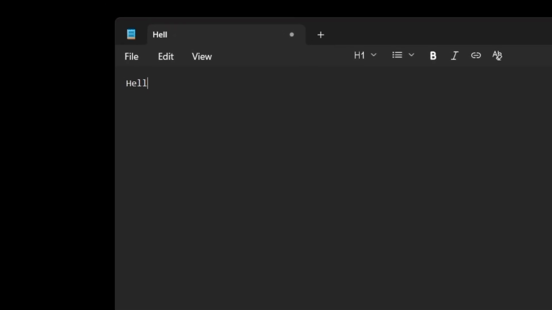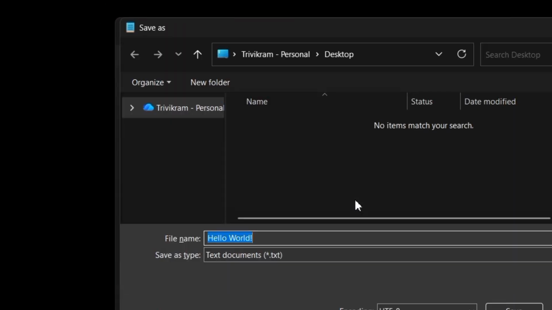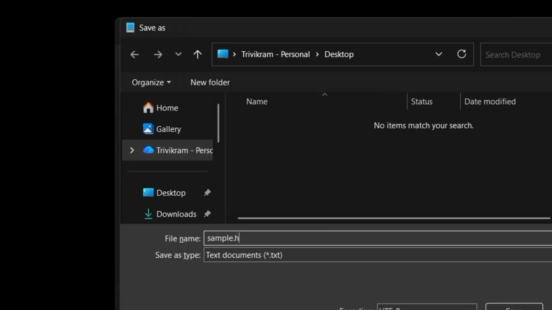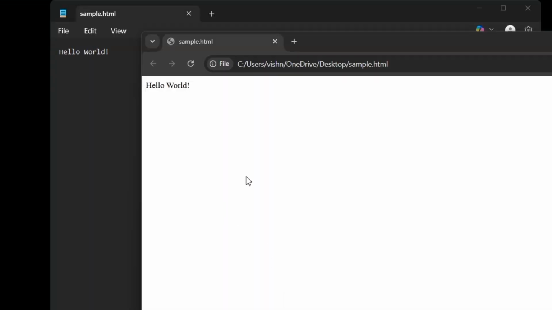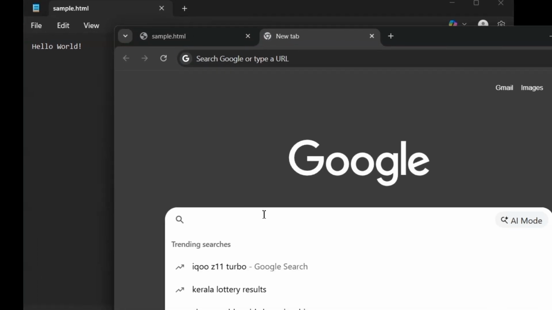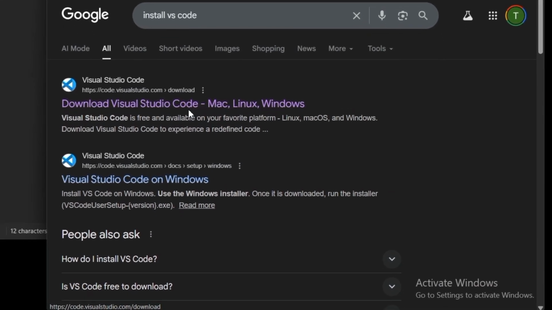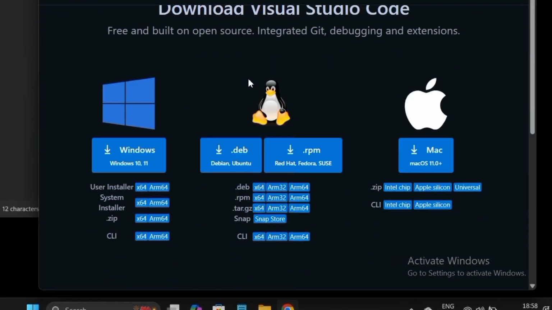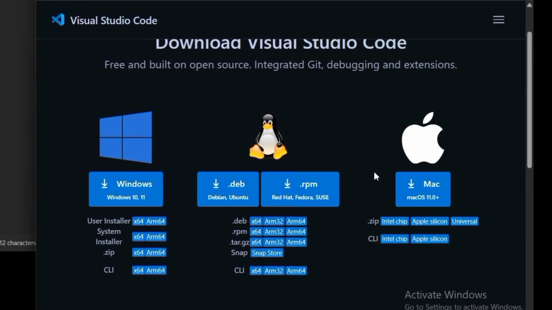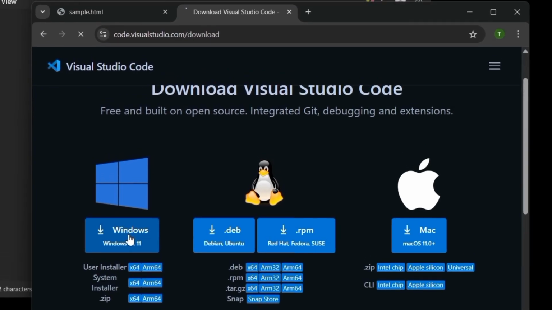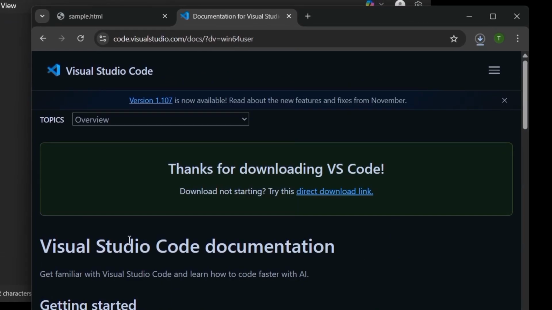But Notepad doesn't look very comfortable for coding. We need a text editor that is more efficient, and it should give the feel of a real developer. The perfect text editor for us is VS Code. So, to install VS Code, open any browser and search for Install VS Code and open the first link. It gives you few options. I'm using Windows operating system, so I'm clicking on Windows. If you're using Mac or Linux operating systems, check for other links.